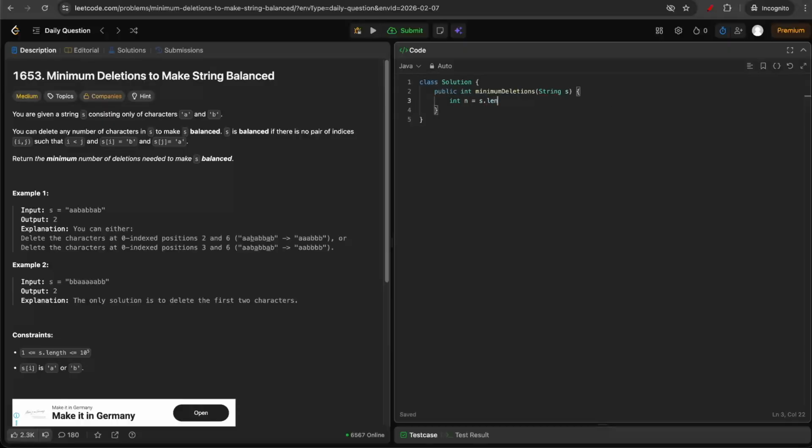So first let's take s.length as n, and let's take two variables, count A and count B. Initially both are 0. So first, like we discussed, we need to iterate on the entire string to find the count of A. So int i equal to 0, i less than n, i plus plus, if s.charAt(i) is an 'a', then count A plus plus. So once we have the count of A, our answer will initially be count A. That means we have to delete all the A's in the string.